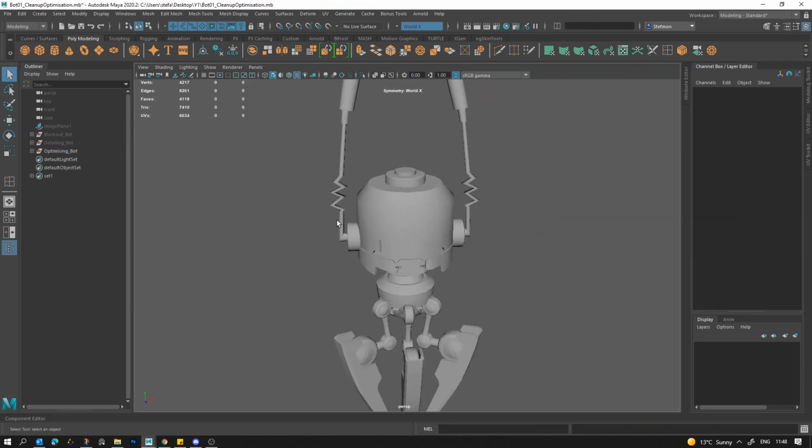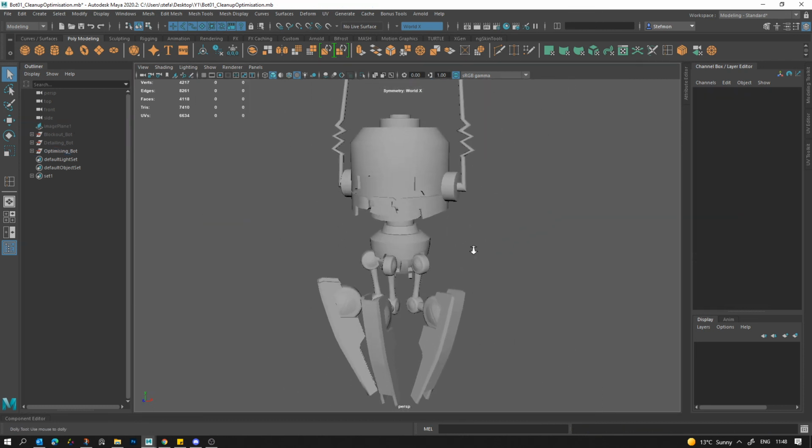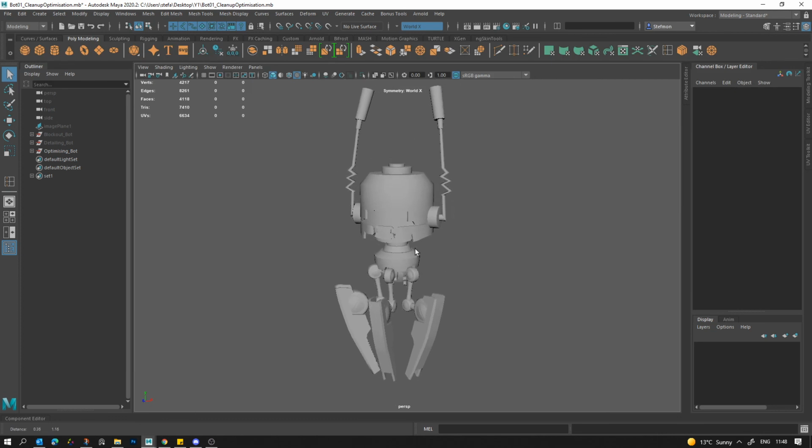That's the main thing, and that's optimization and cleanup. What we're going to do next time is UVs and Substance Painter. I'm just going to start going into it. It doesn't matter if you guys aren't there yet. I want to go through it so you guys can see it.